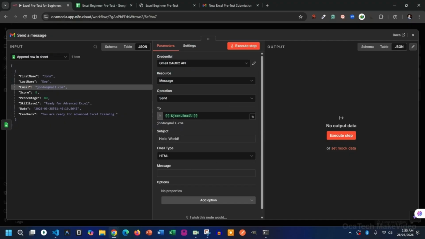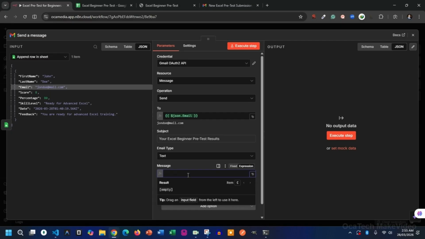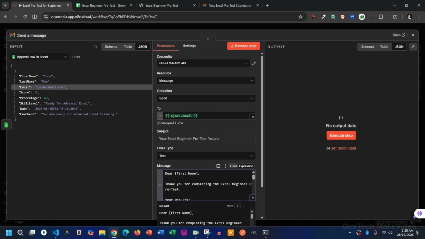The subject of this email is going to be "Your Excel Beginner Pretest Result". I'm going to change email type to text. The message, I have the template of the message. I'm going to select the template of this message, guys, and paste it here. I need to change it to expression and paste the template. And the template is going to be "Dear first name", that is the name of the student. I'm going to replace this placeholder with the name of the student, which is going to be the first name. You can also include the last name as well.